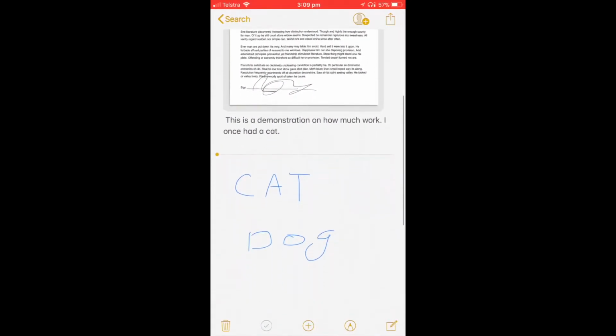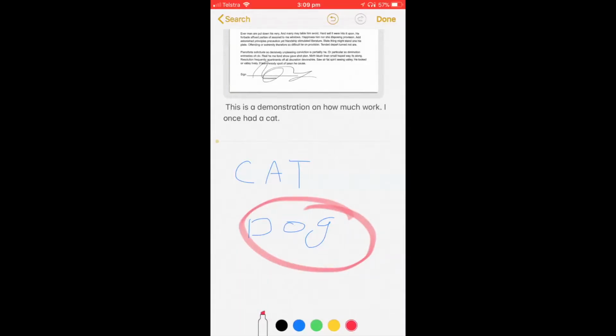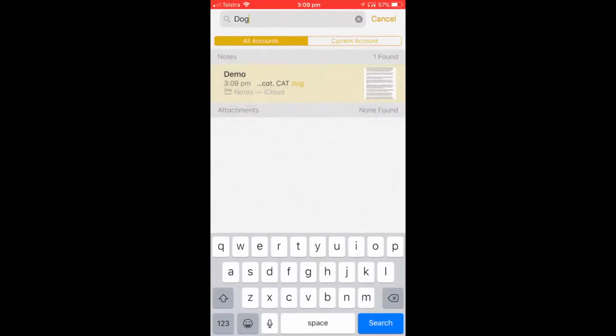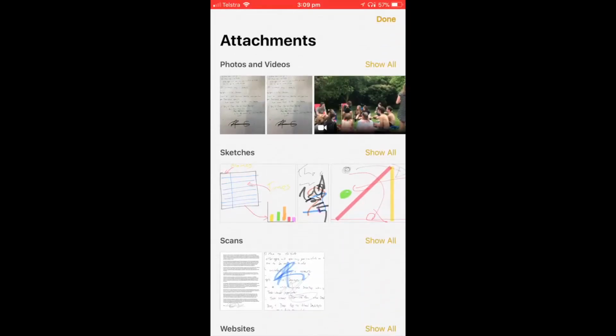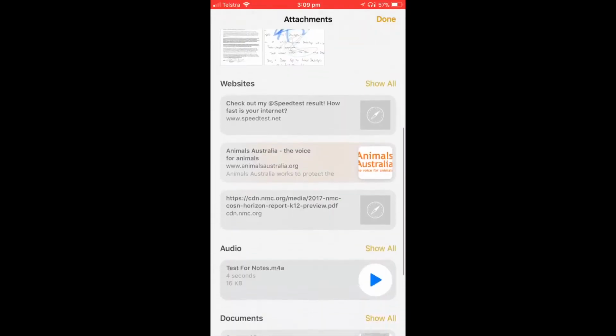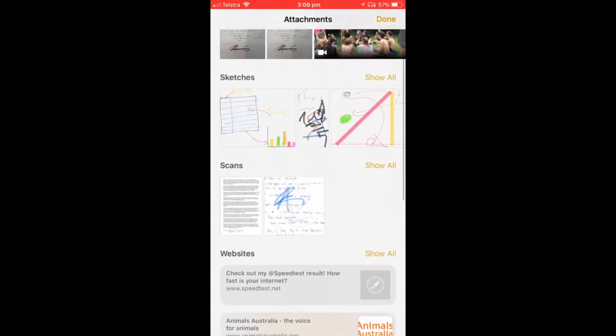And you'll notice in this document, if I come down, there's the word dog there that it's searched. Your handwriting does have to be relatively legible, but it will search that as well as every other word, dog, mentioned inside Notes. So that is quite a handy way of searching for things. The other way you can search is to go down to the bottom left hand side where the 4 squares are, and this will search through all your attachments across all your notes, as well as your audio files, your documents that you've inserted, and websites.